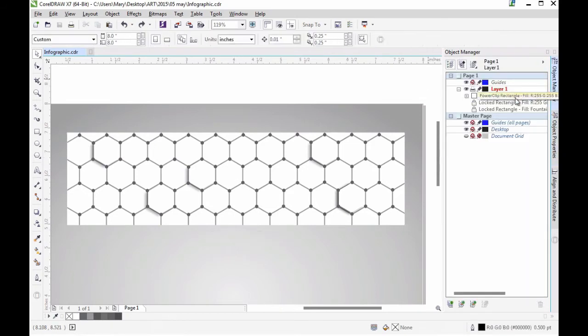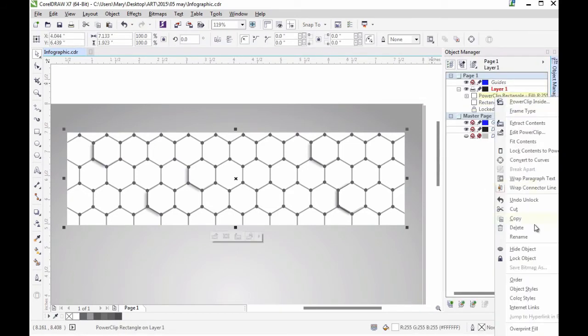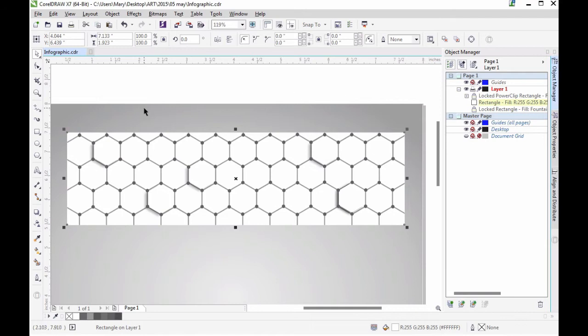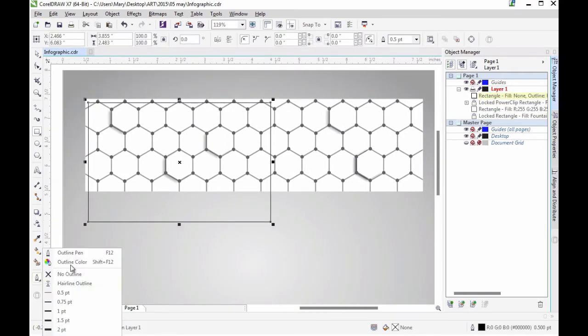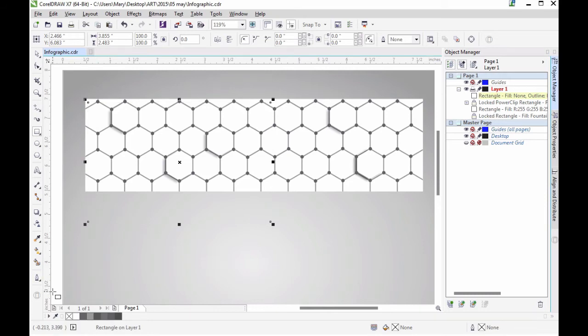Next, we're going to add dimension to the rectangle itself. Lock your power clip and other design groups in your working layer. Beneath your white rectangle, the one we drew before we created the hexagon power clip, draw a rectangle that takes up a bit more than half of your rectangle.